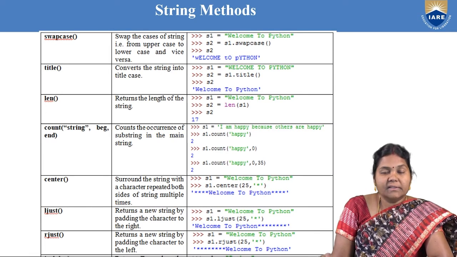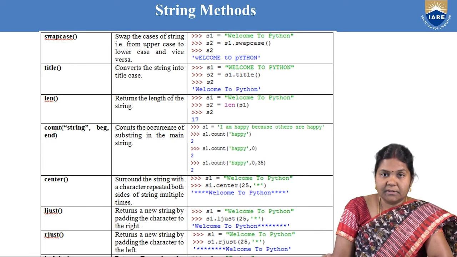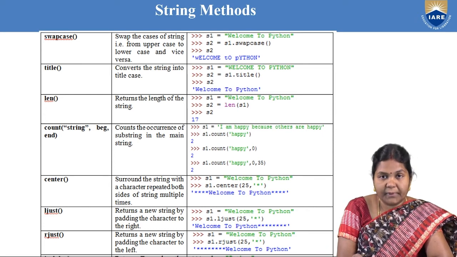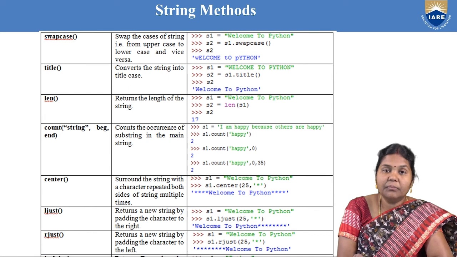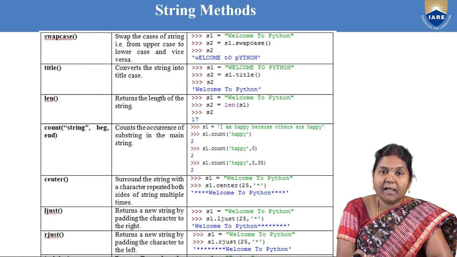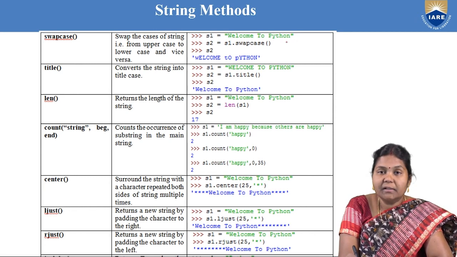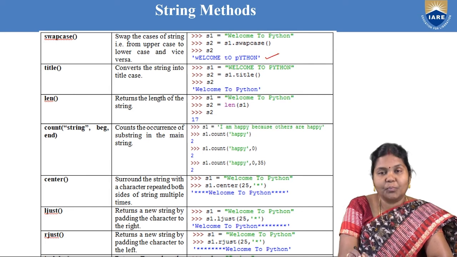Now, similar to upper and lower methods, if you want to change the case, there is a method available called swapcase. This swapcase method will change the uppercase characters into lowercase and lowercase into uppercase. You can see this example: Welcome to Python. Here some of the characters are in uppercase, some are in lowercase. If you do swapcase, then uppercase will be converted into lowercase and lowercase will be converted into uppercase. So, this is the output.